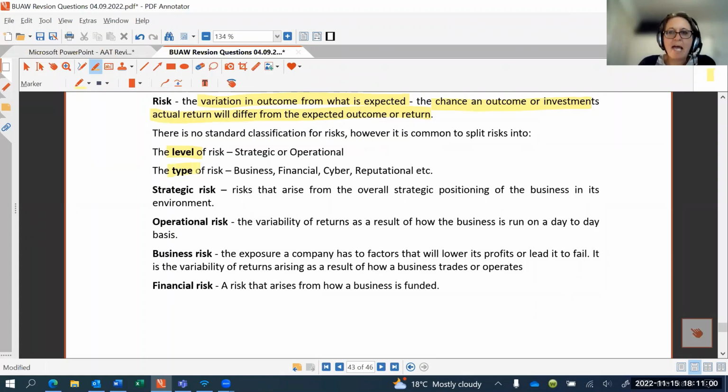So strategic risk then, it says, is the risk that arises from the overall strategic positioning of the business in its environment. So thinking about whether a business chooses to sell primarily online or whether it chooses to have shops in the high street. That would be a strategic level risk. Thinking perhaps about whether we're actually in the correct industry, whether we're in an industry that's actually now fading away, that nobody's really interested in.